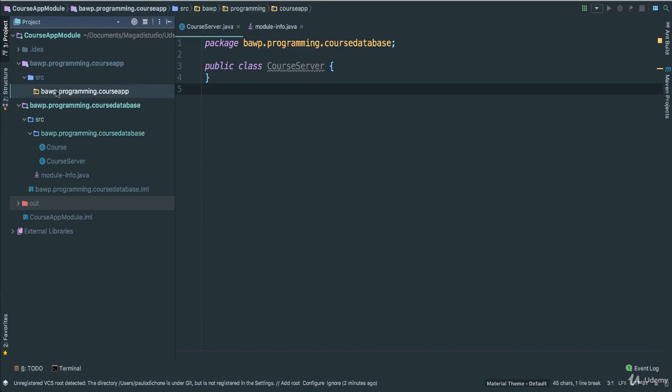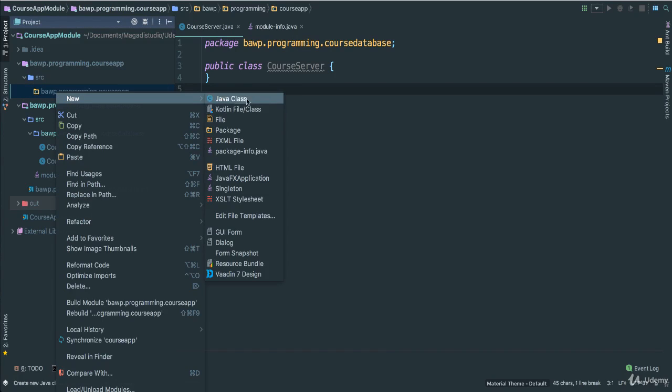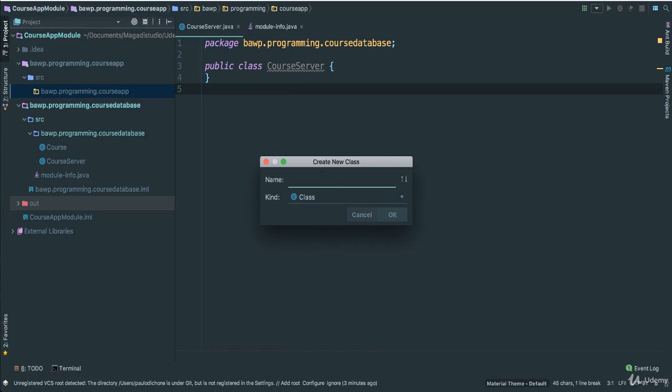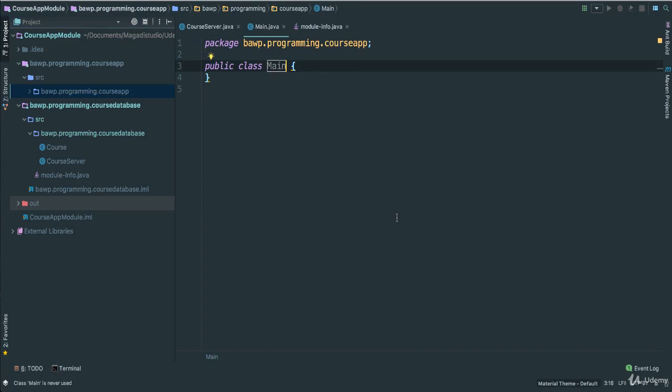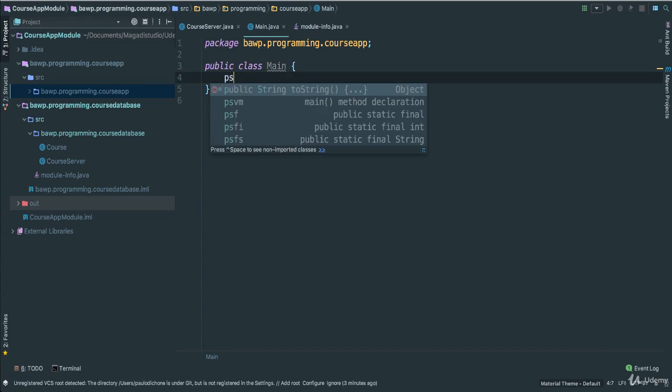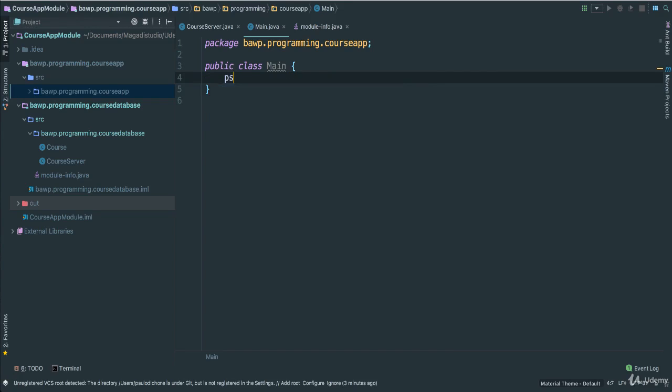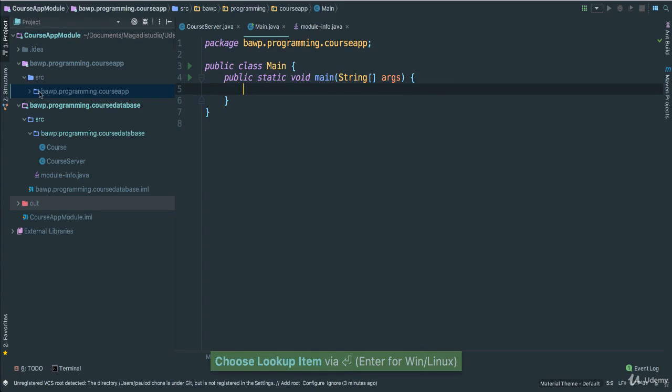Let's go ahead and actually add here this new Java class, which is going to be Main.java. Say like this. There we go. Now we have our Main.java. We're going to go ahead and say PSVM to create our method declaration. Say enter, and there we go. Okay, and like we did for module-info here, we're going to do the same thing.